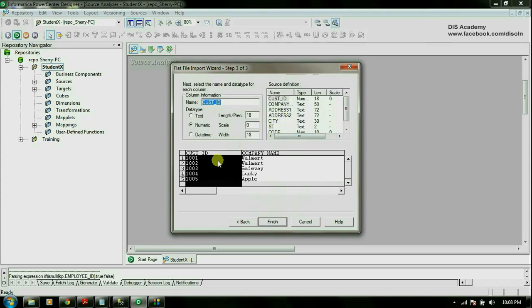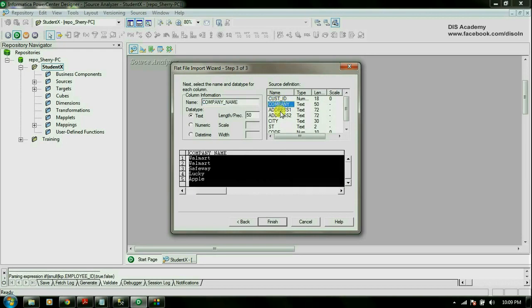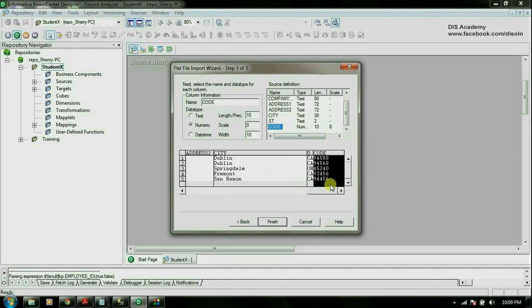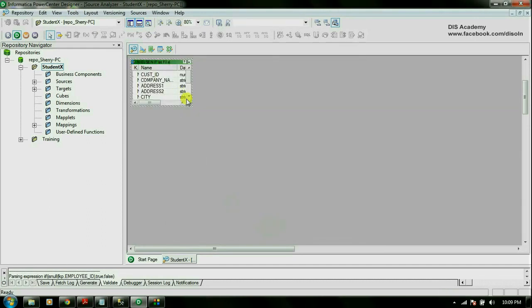Now here you can see that each column has been identified and the column names have been chosen from the first record. So we can just scan through each column and see if it has properly identified the column names and the length, precision, and the data type. It seems everything is fine. Click on finish. Now you can see that the source definition has been created in the source analyzer.